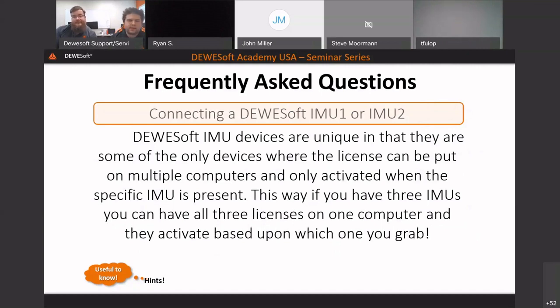Another real big one we see coming in fairly frequently is connecting DEWESoft IMU1 as well as IMU2 devices. IMU stands for Inertial Measurement Unit, and these are two different devices that can measure different types of gyroscopic movement, and also provide GPS coordinates and location for any kind of test. But the licensing and actually getting them hooked up is a pretty common question that we get.